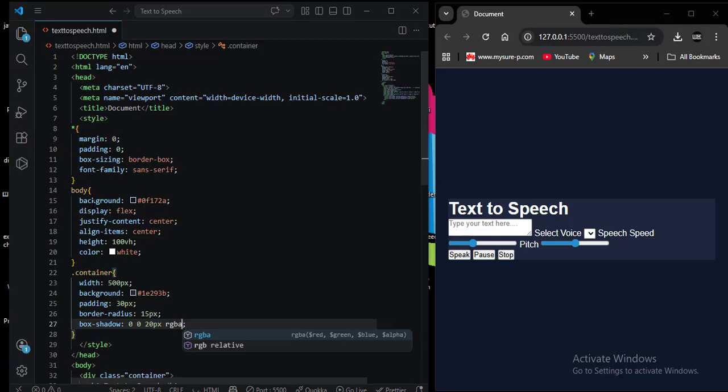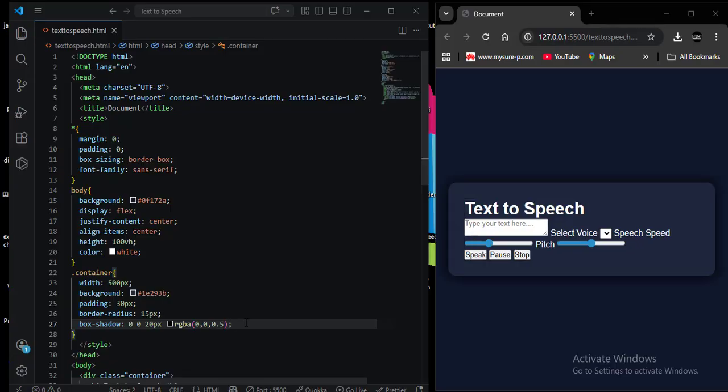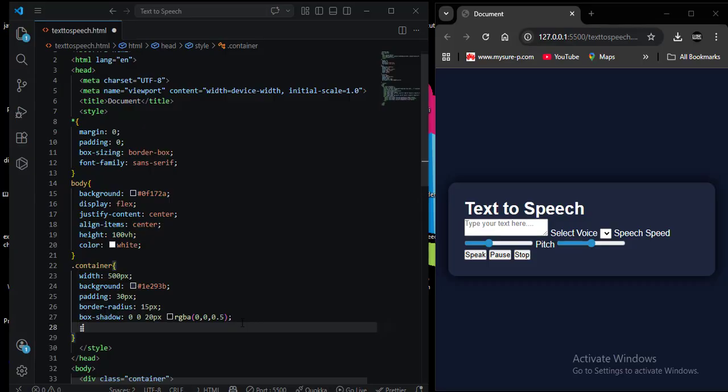RGBA. We're going to have something like 0, 0, 0, 0.5. So it's going to be this type of black. So let's save and see what we've done. Good. You can see the changes. Alright, I think we're done with this.